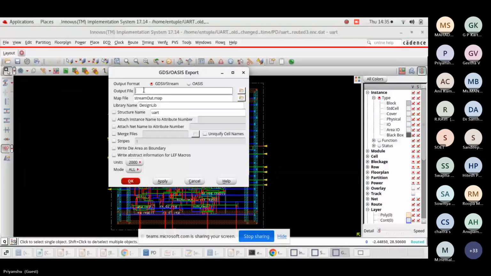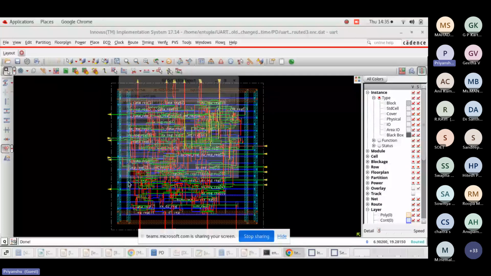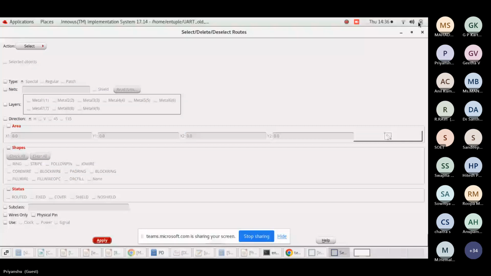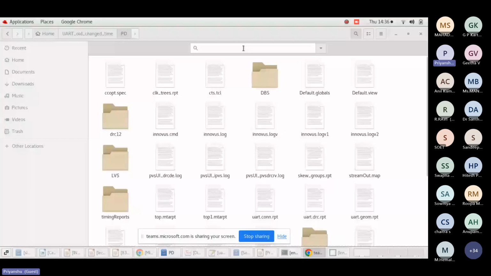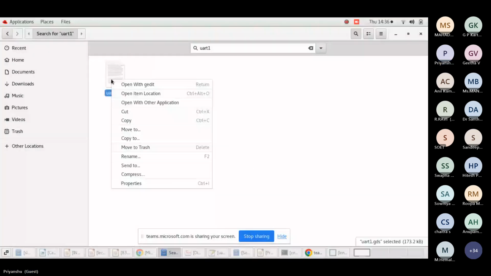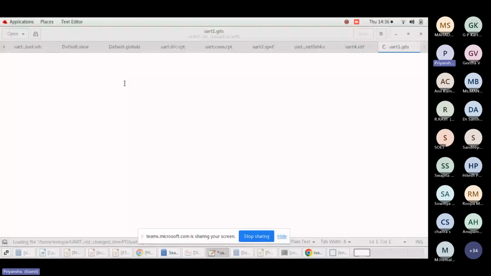Select OK. Let me see whether it is done or not. Okay, it has done now. So next is one.gds. This is the GDS2 file.